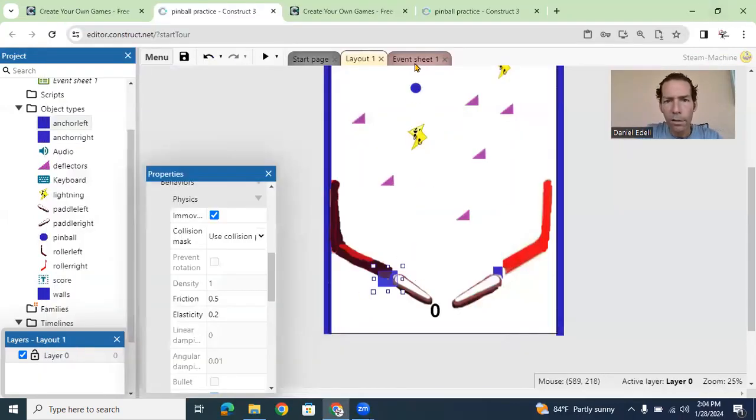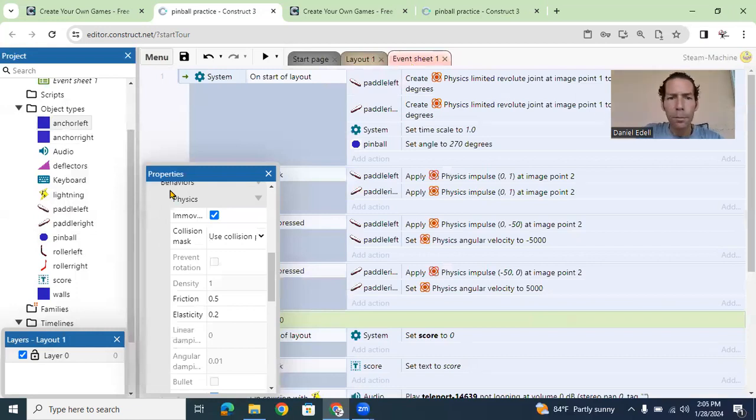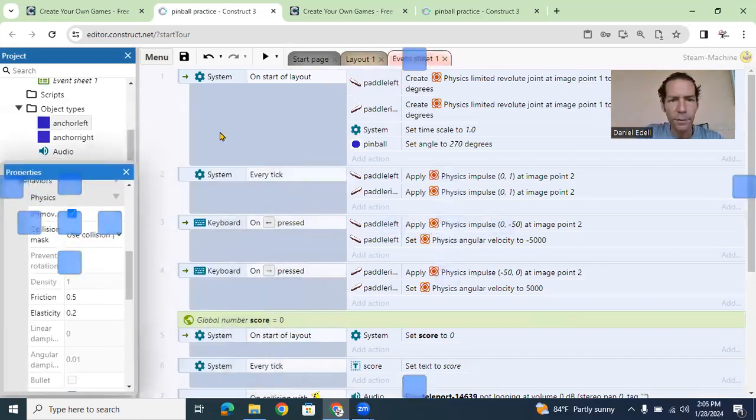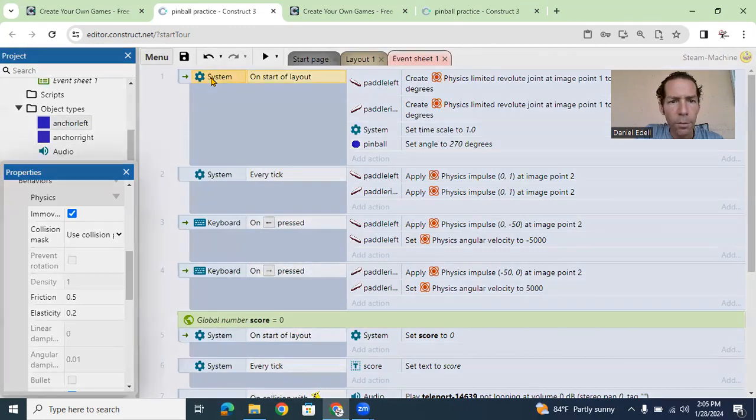Now we're gonna add some more stuff. Here comes the most important part, the event sheet. So go to your event sheet and we're gonna go through them. These 1, 2, 3, 4 are the most important, and the rest are bonus things. So here we go. System on start of layout. You see that system on start of layout for event one. Put that system on start of layout.